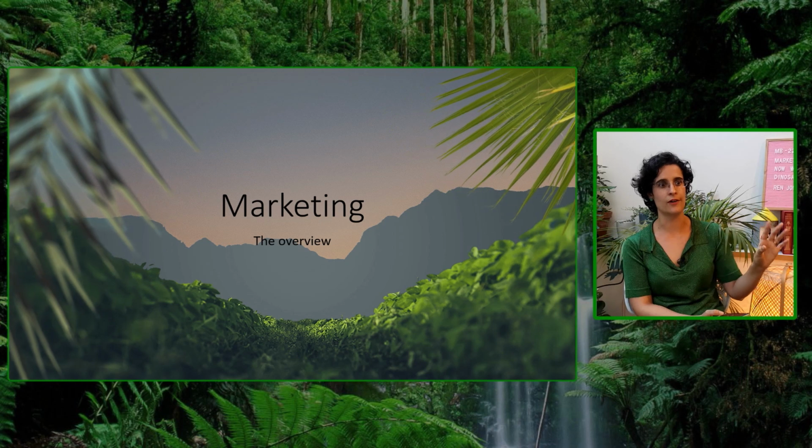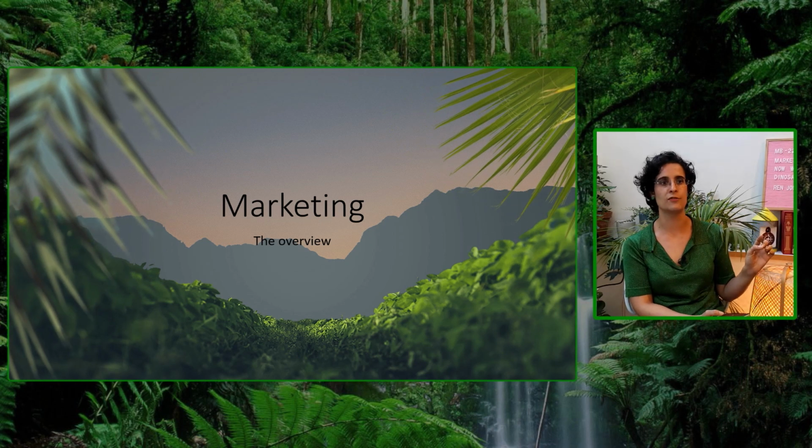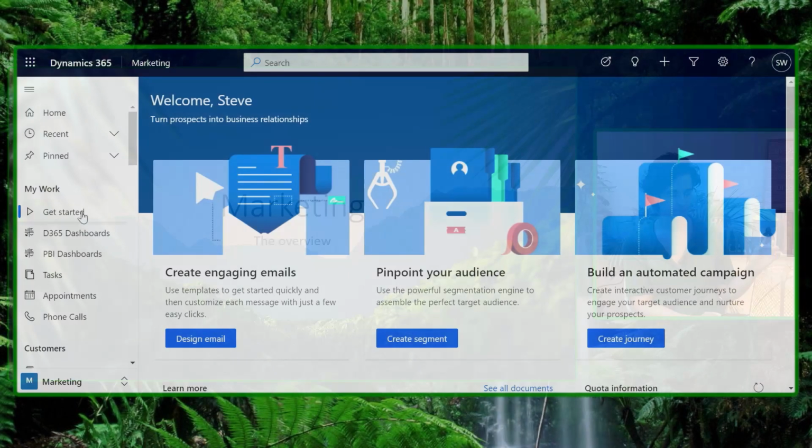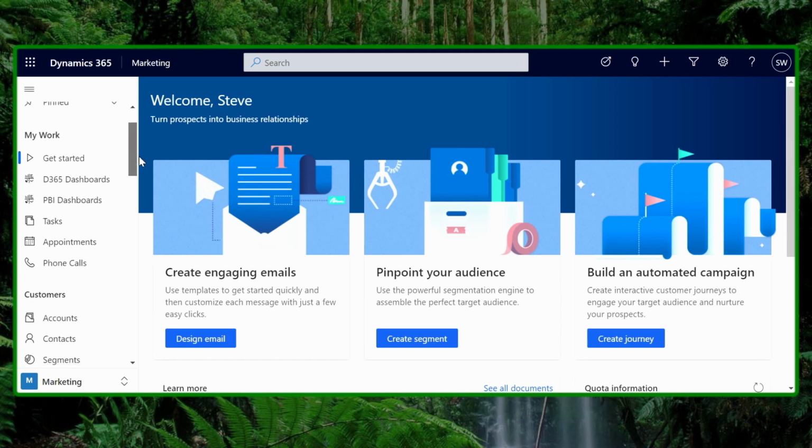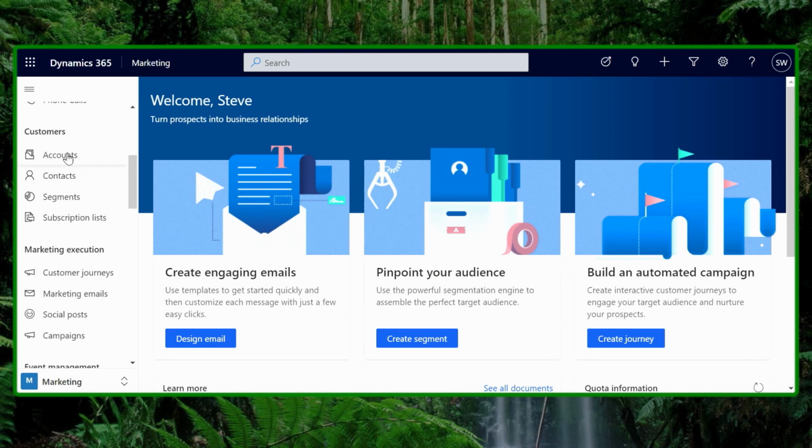Marketing, the overview. All right, let's go jump into Dynamics and have a look at how the marketing app looks. Okay, so in the marketing application, clearly this is a big beast, and we need to know how all of it works, of course, but in order to pass the exam, there are some bits that are going to be more important than others, right? So if we look down the general sitemap, what have we got here? Okay, our standard accounts and contacts, yeah, they're everywhere. We don't really need to know that much about them.